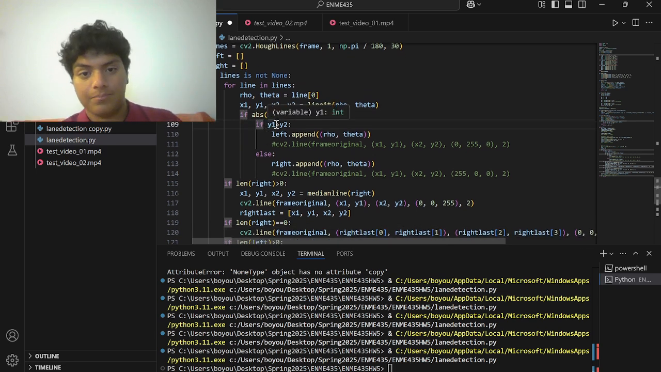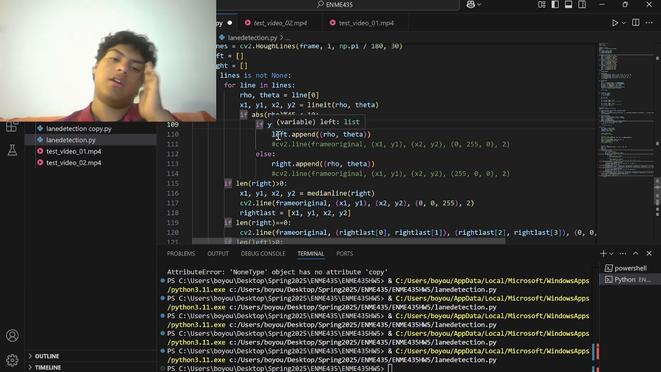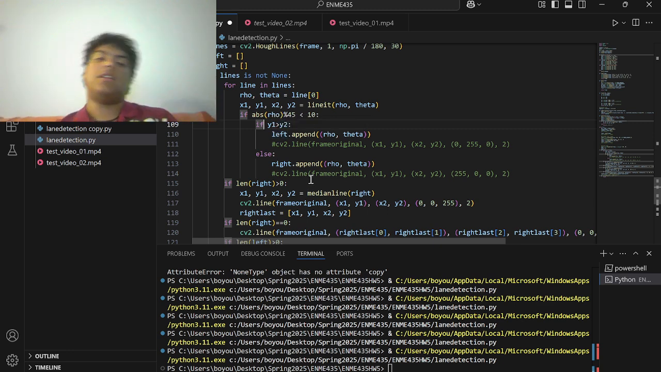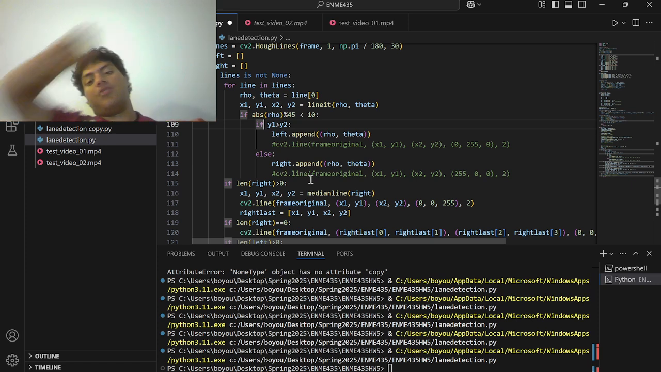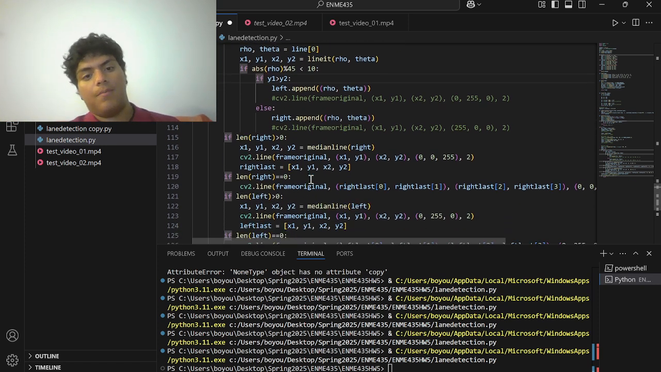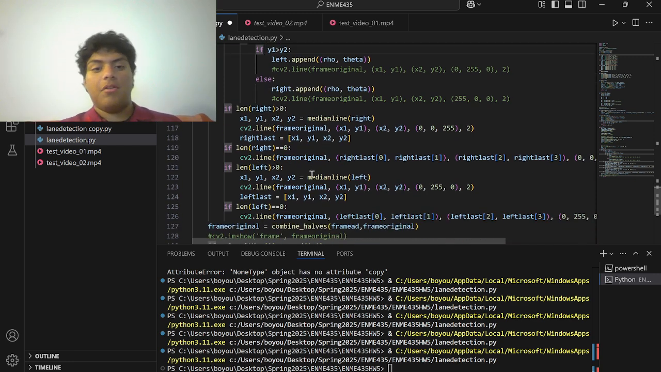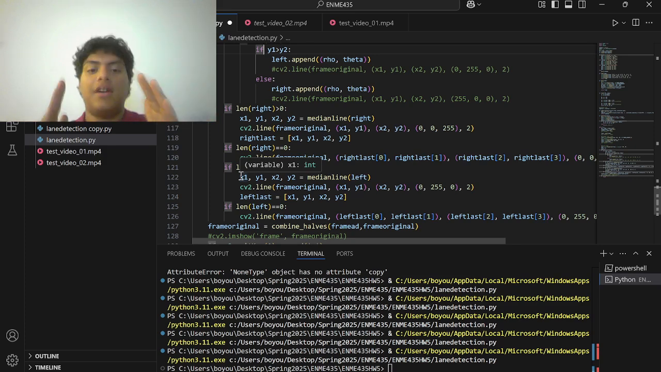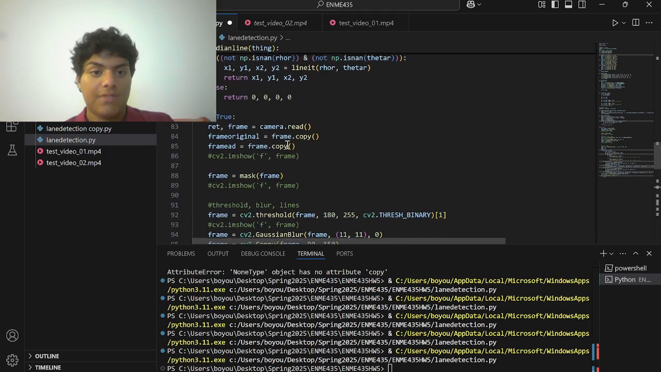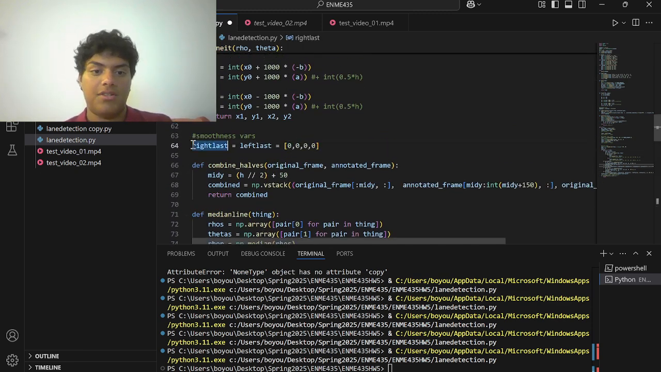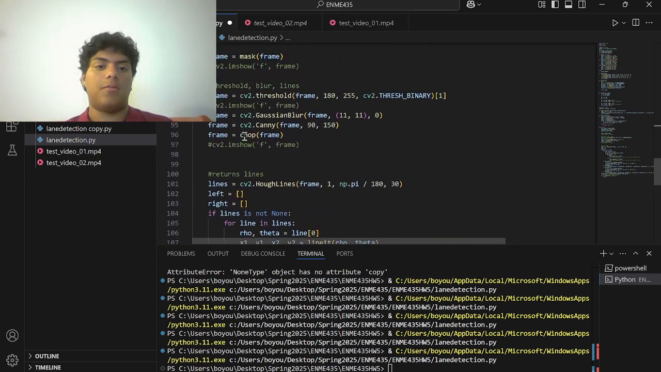Then we check if y1 is greater than y2, and that gives us the information of if that's true, then it's on the left side because the line's being drawn this way, and if that's not true, then it's on the right side because the line's being drawn this way. All right, awesome. If right is greater than 0, if left is greater than 0, obviously plot your new lines that you just got. If not, plot the old lines from the smoothness lists that I had saved to not make it look super terrible.